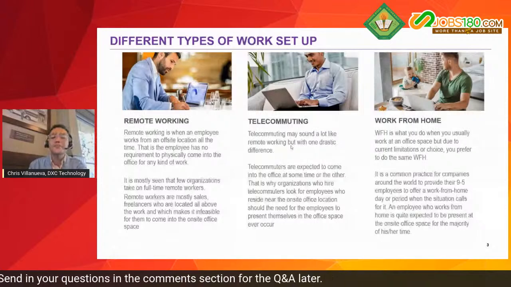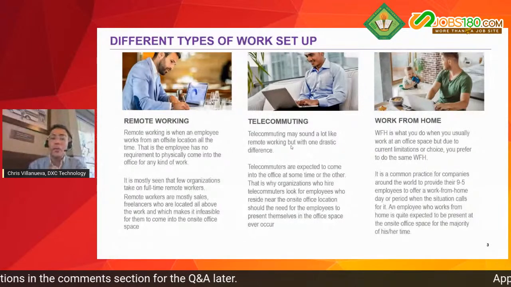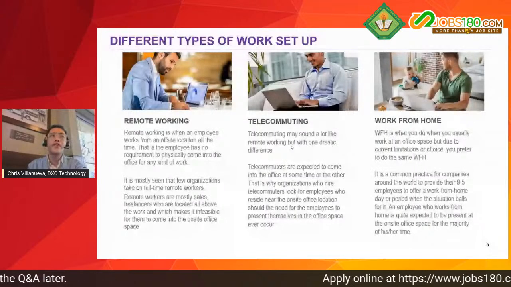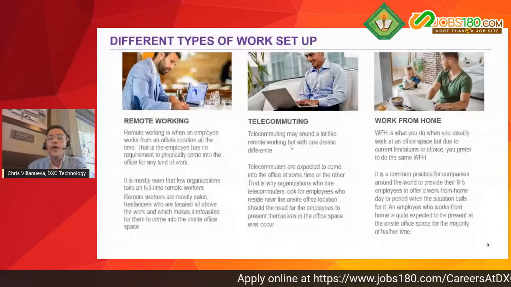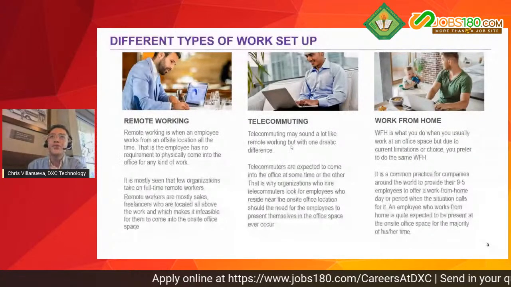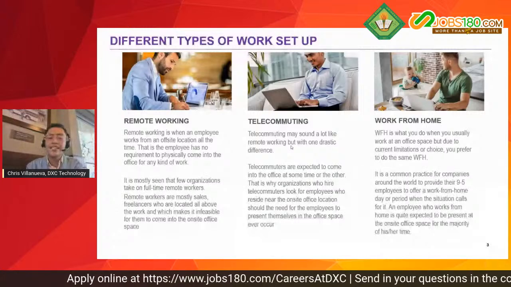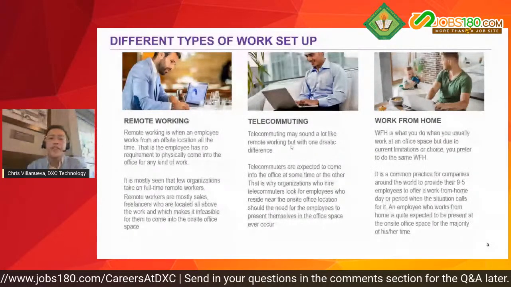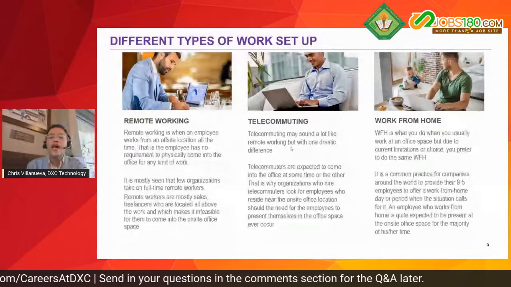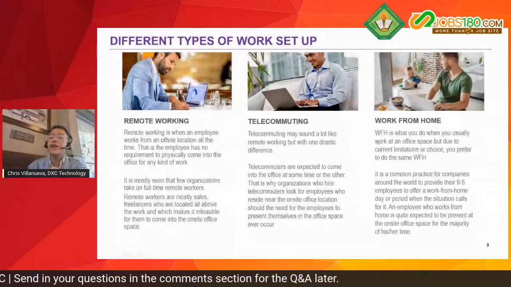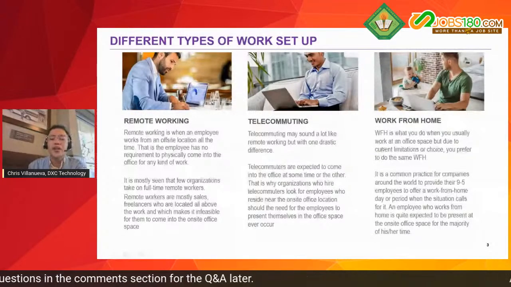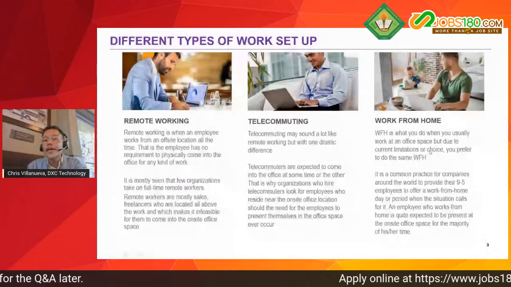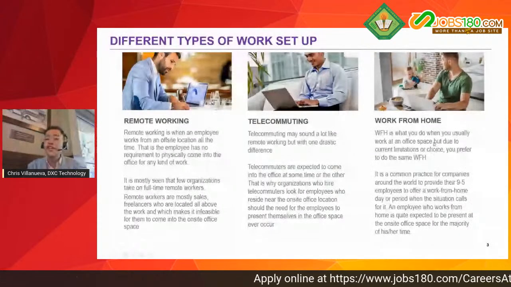Then lastly will be work from home. Work from home means that you will be working in the comfort or safe premises of your home. Majority of the companies are now transitioning to this setup, because it's very convenient for our breadwinners, for our fathers, mothers, brothers and sisters who have other priorities aside from work, especially if they're juggling their business and their full-time work. Then work from home is really a convenient one.